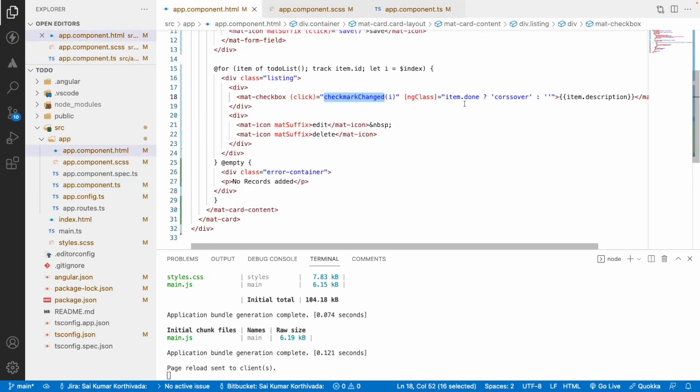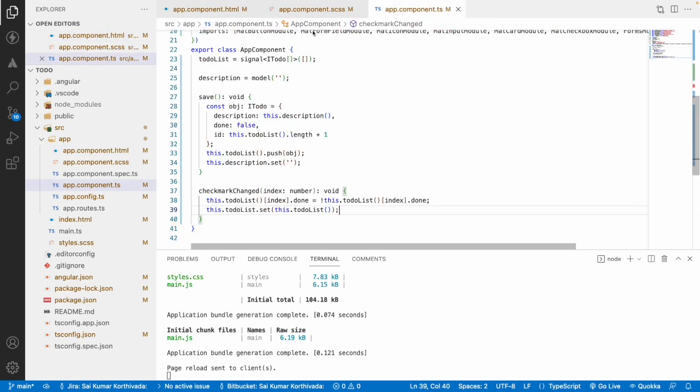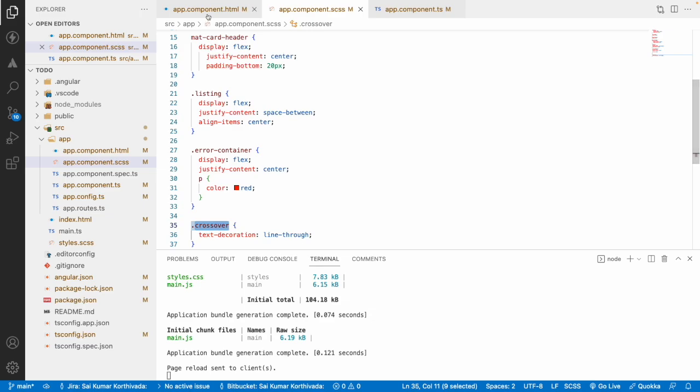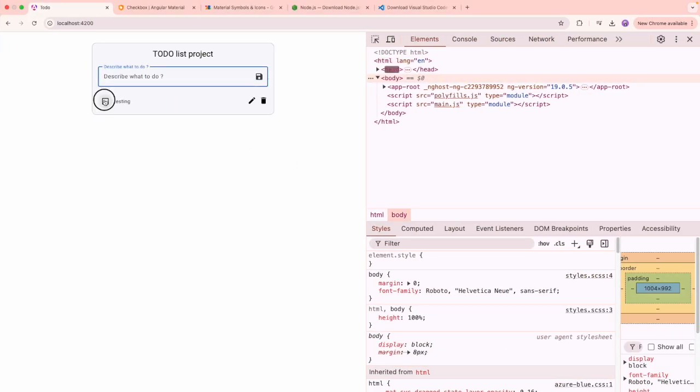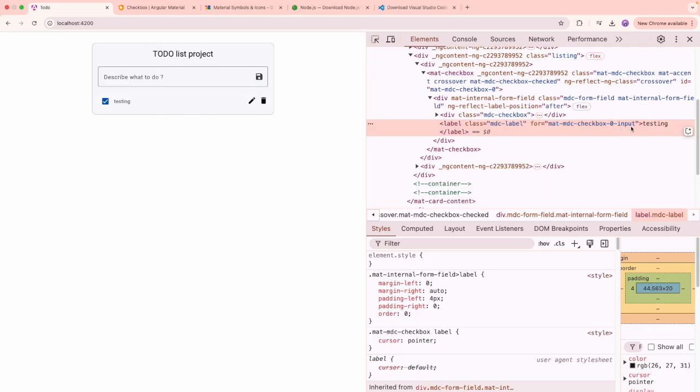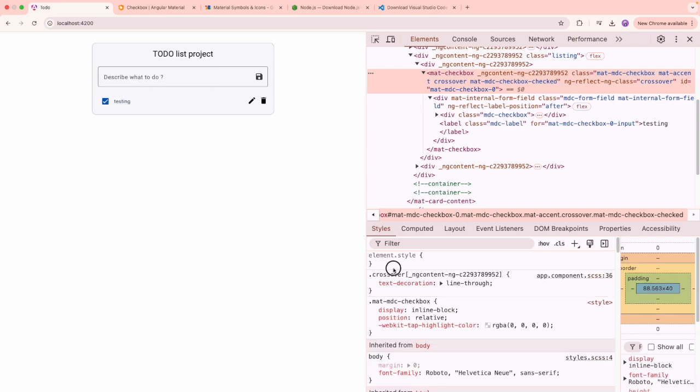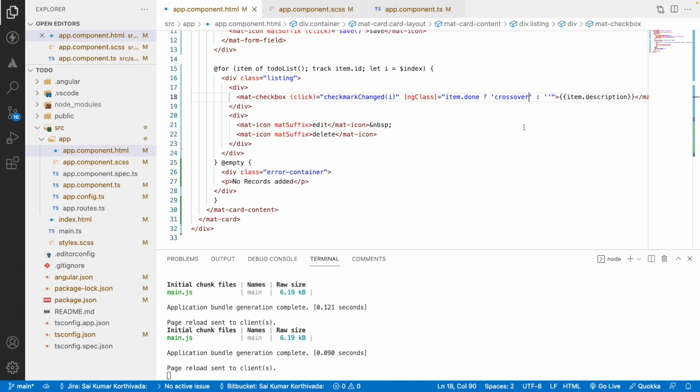It has applied our ngClass. Okay, so I think there is a small spelling mistake. Copy this and put it over here. Save this. Now you can see testing. Click this, inspect, and there is nothing applied on the label. Instead, it is applying on the top level here at the crossover. So inside this, if you see this, there is a text decoration, but that is not applied on the label. So we have to apply on the label.